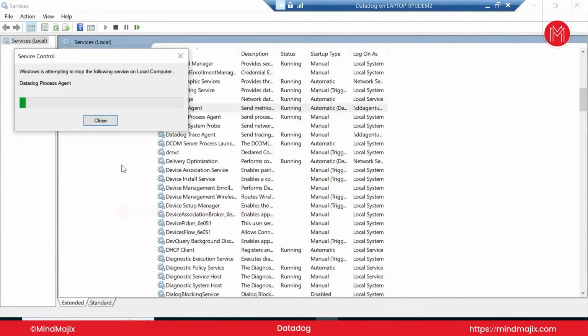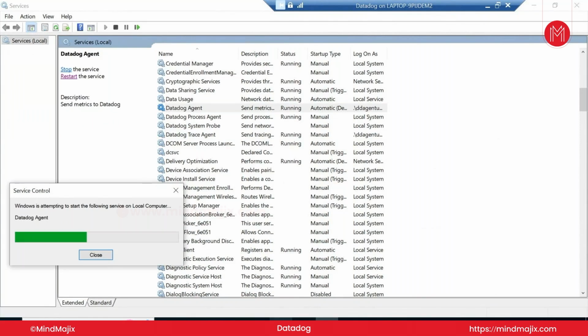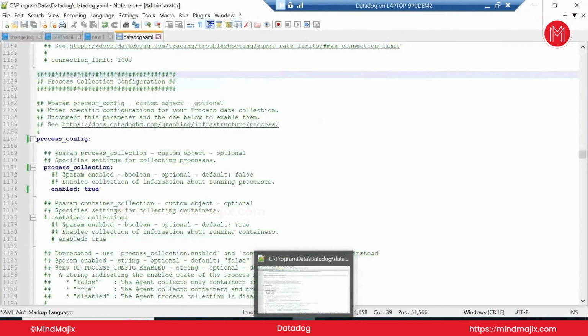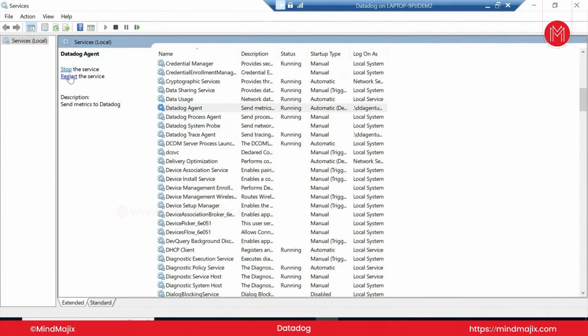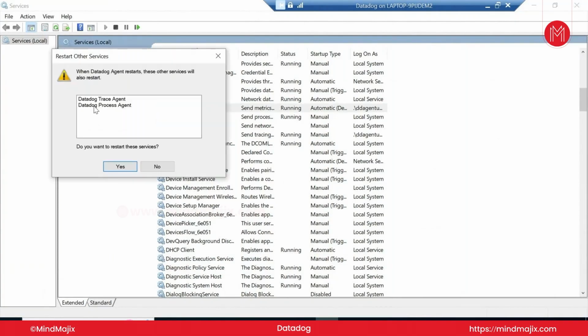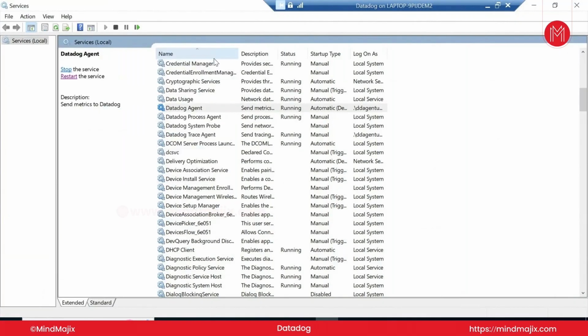And what are these other agents? Process agent, system probe, and the trace agent. The process agent is what we've just enabled for process metrics. It has a separate agent, but restarting the Datadog agent itself restarts all of these along with it. The trace agent is for capturing trace-level metrics. Is there something like a log agent for logs? No, not required. It comes with the infrastructure agent itself. Okay, so I've done the restart.